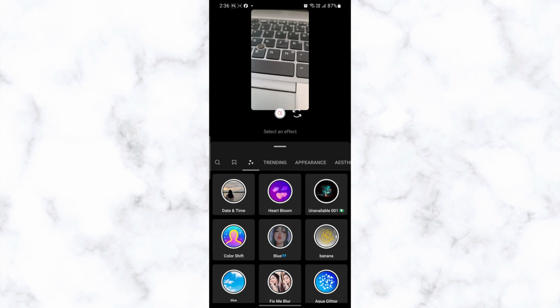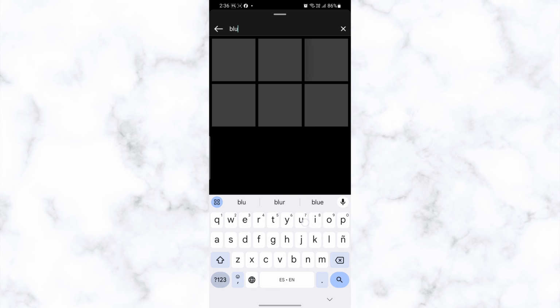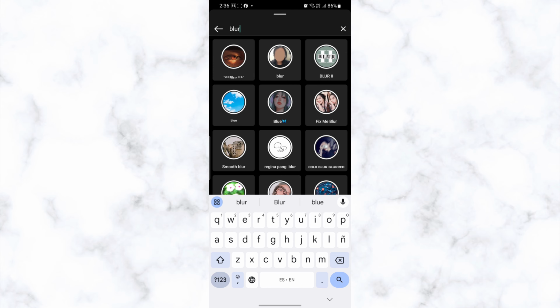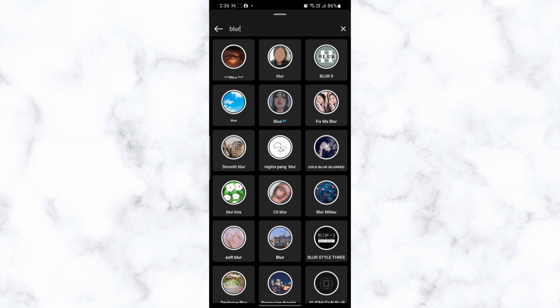If you're looking for a specific blur filter, you can use the search icon at the top of the filter section. Tap on the search icon and type blur in the search bar. Instagram will then show you a list of blurry filter effects.